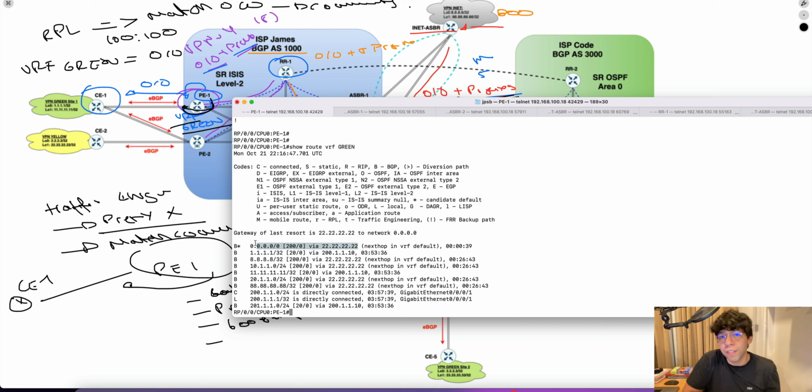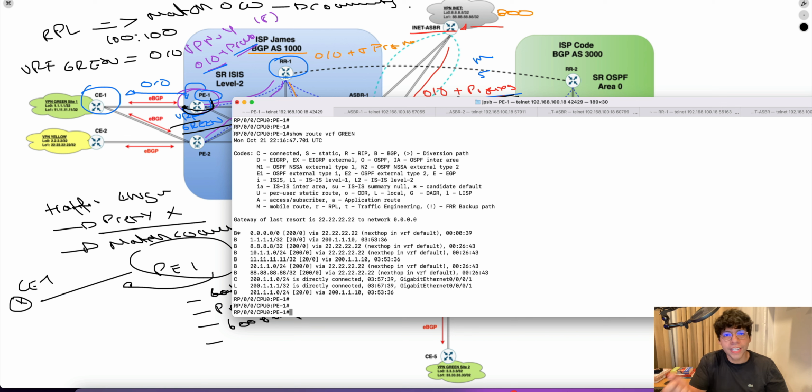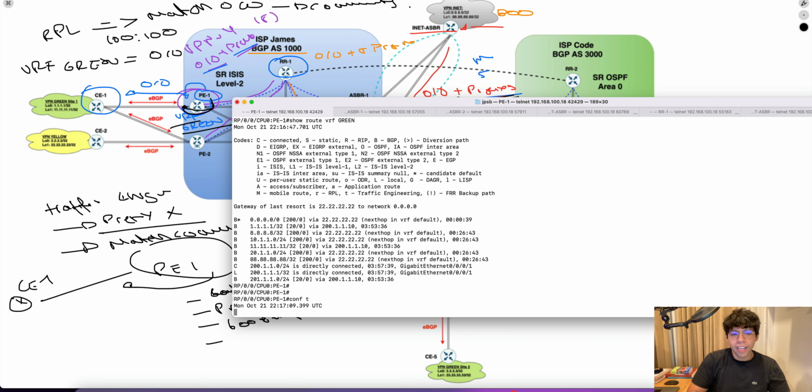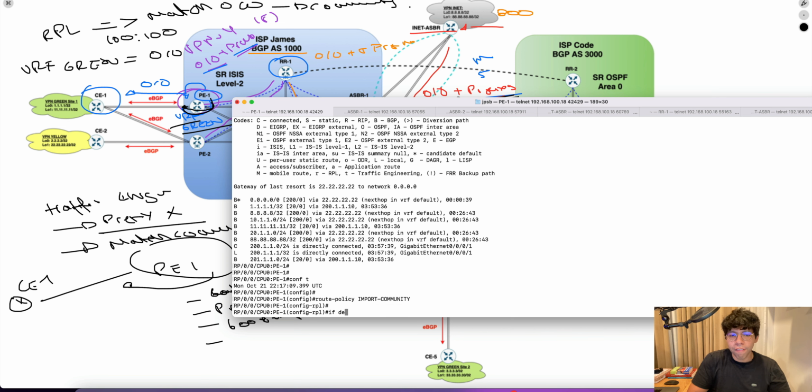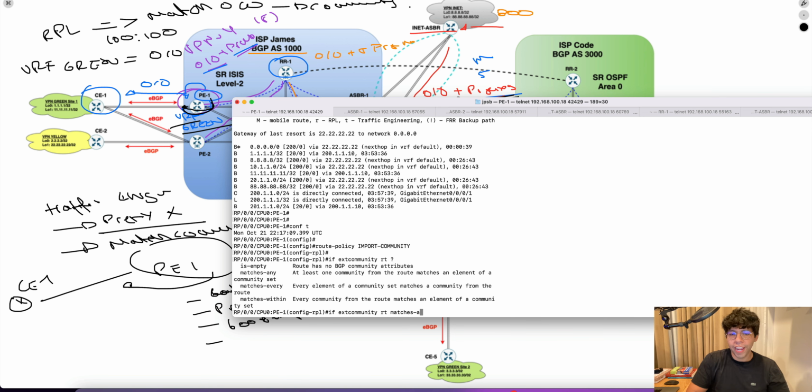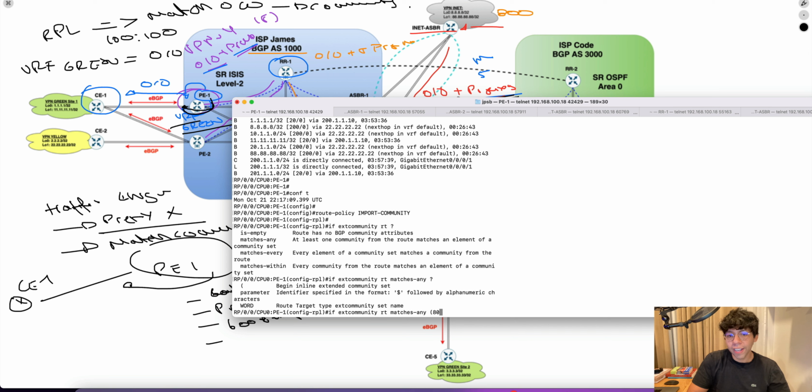But I don't want to import all of them. I just want to import the default route. So how can I match based on community and not based on the prefix? Well, I need to create a route policy, of course, right? Import-community. Let's put if, now I need to create a condition. If the extended community route-target matches any 800:800 and community matches any 100:100, then pass, else drop, end-if.